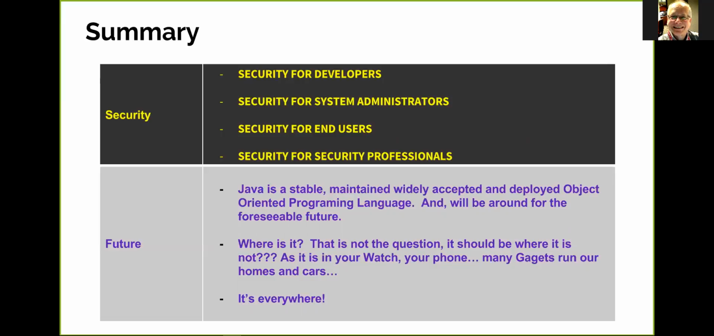So what about the future? Well, Java is a stable, maintained, widely accepted, and highly developed object-oriented programming language. It's going to be around for the foreseeable future. There's not that many things that are contesting it. PHP's tried. There's a couple other things, but they find their own niche markets, and Java is a good overall programming language.